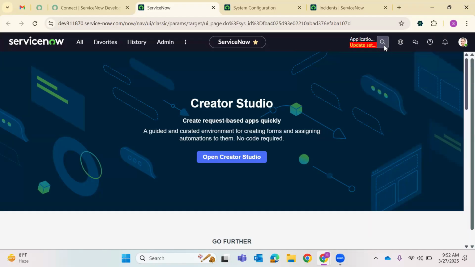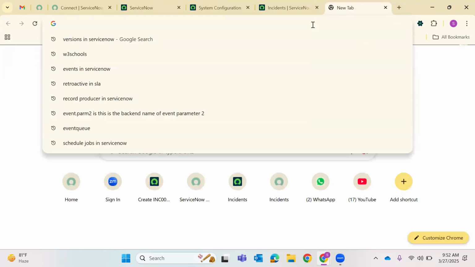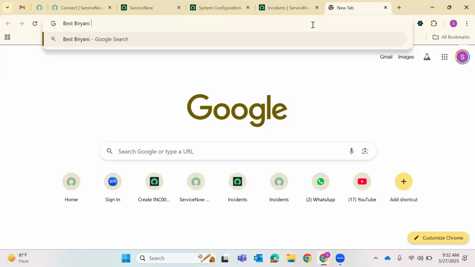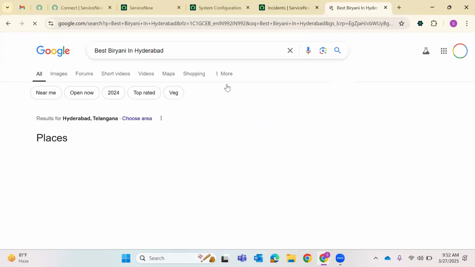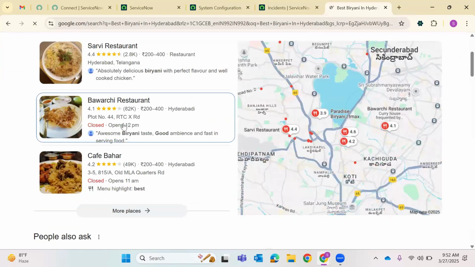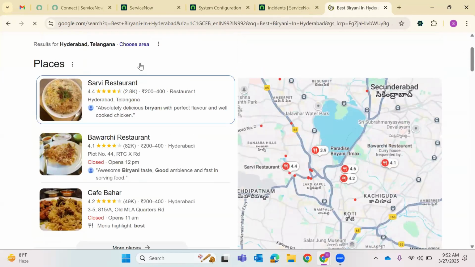called a global search, guys. So global search is nothing but, see, to search something. I want to know the best biryani in Hyderabad. What do I do? I just write this comment, and the Google search engine helps me with some suggestions, right?